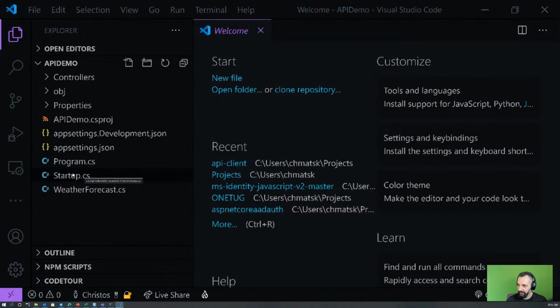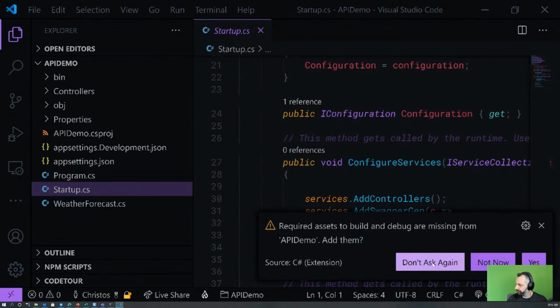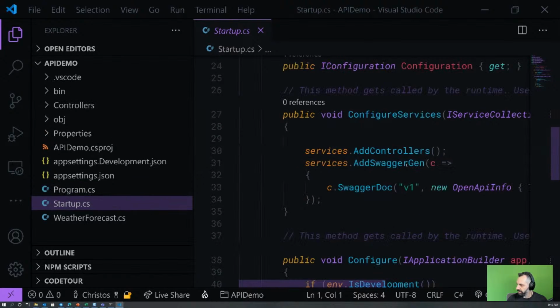We have our startup. It's an API. There's no security. Yeah, okay. So there's no security. There's Swagger, which is nice. Thanks for following, Daniel Monatelli.